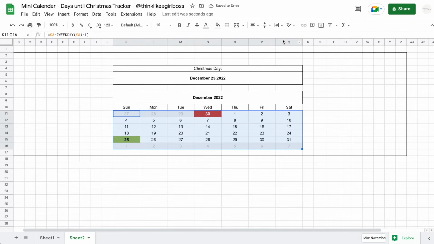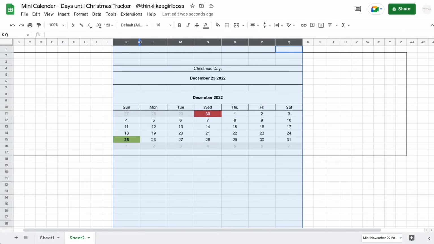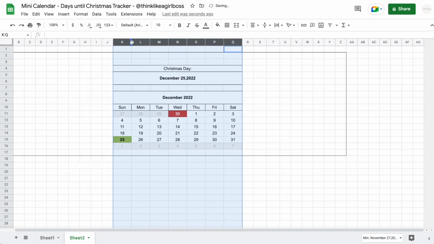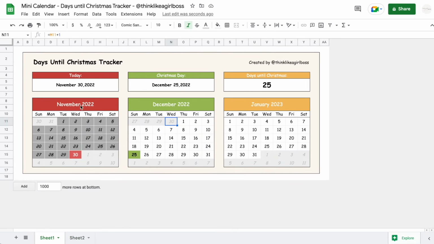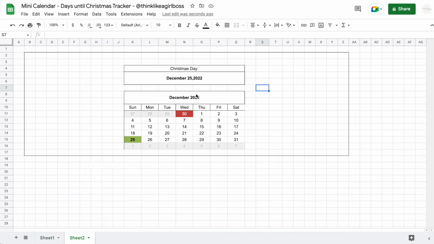That's your mini calendar. Now I'm going to select this range of cells and I'm going to make it smaller so it looks better. In this example, we have November to the left and January to the right. So let's add those. So I'm going to select my entire calendar. I'm going to copy it and then I'm going to paste it on cell C8.